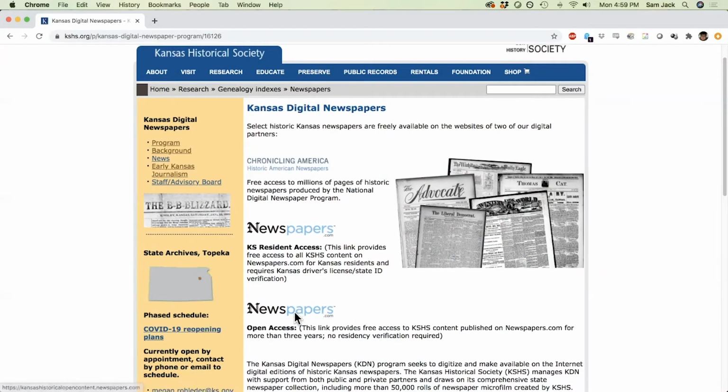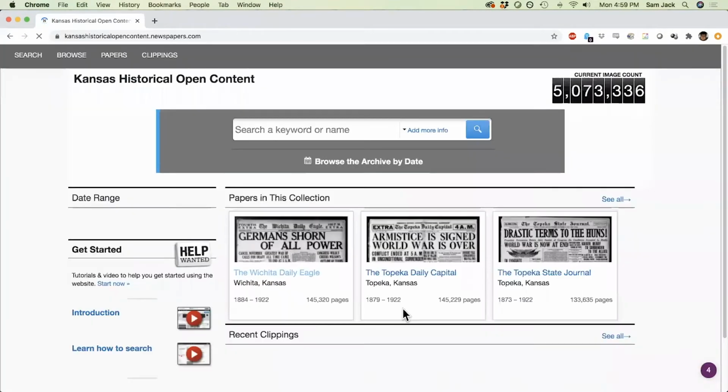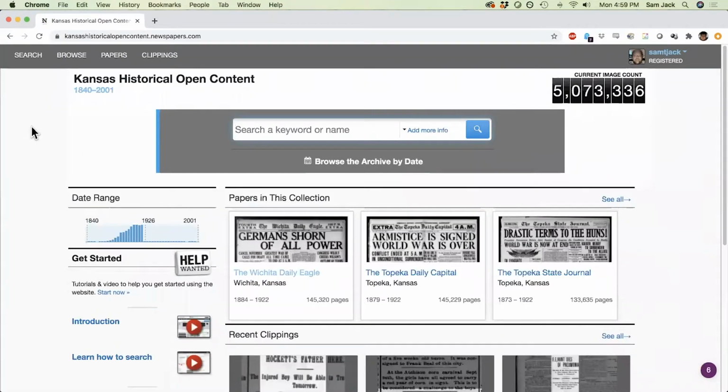So I'll go ahead and click on Open Access. All right, here we have the home page. How you proceed from here depends on what you know versus what you're trying to find out. If you know what time period and what town or city you're interested in, you probably want to click on Browse the Archive by Date.